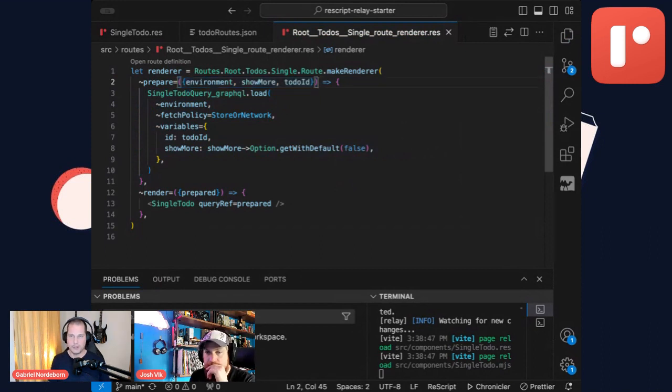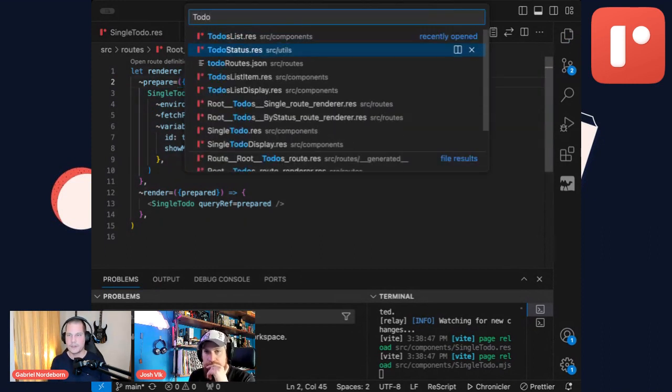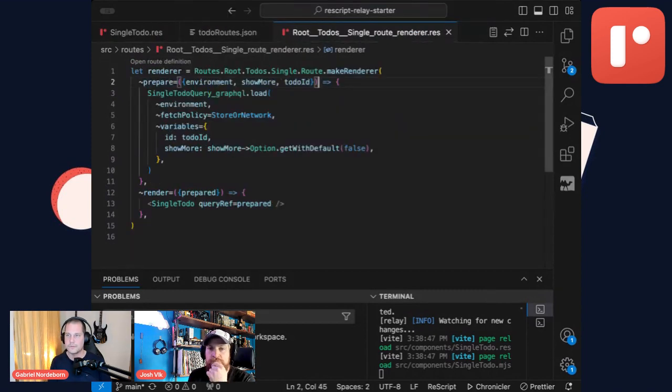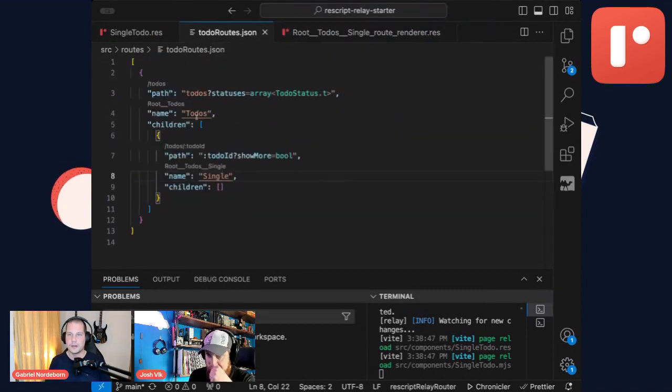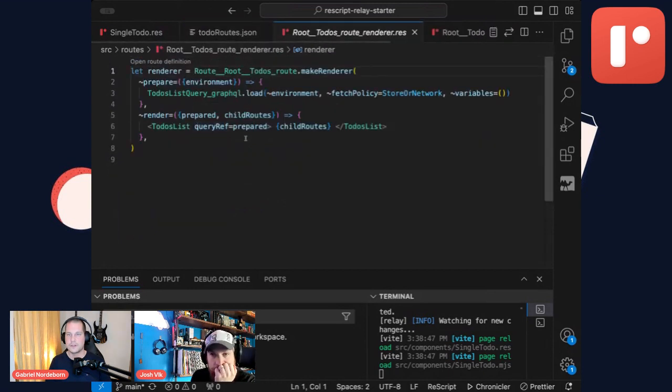There's a fair bit of, let's see here, the to-dos route. Oh no, let's go back to here, check this one out. Oh, this does load data as well. Otherwise, typically you have layout routes and they don't usually load data.